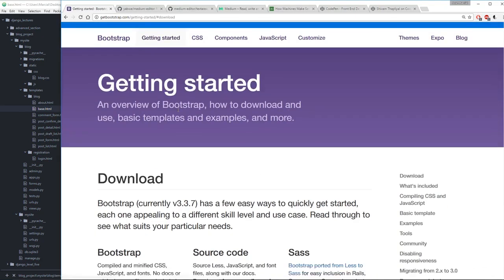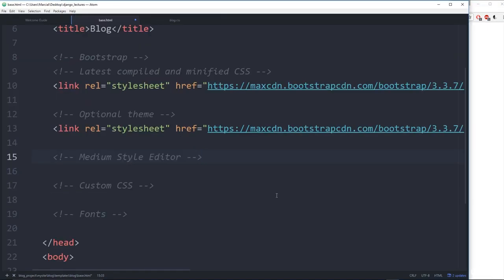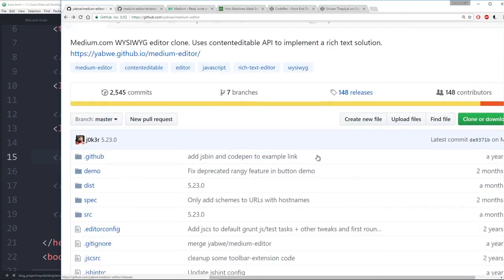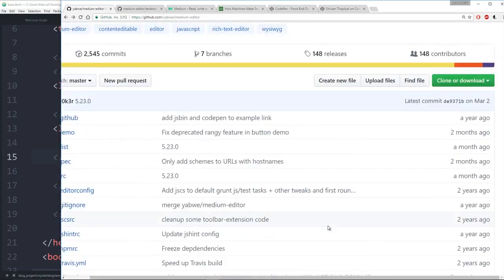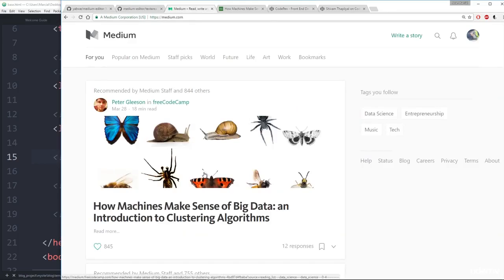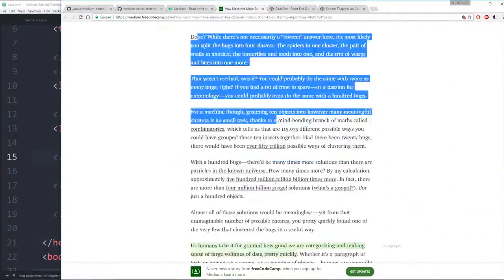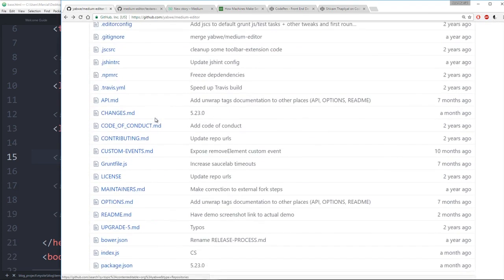The things we need to add after adding a title is Bootstrap. So I'll type that in as comments. I want to add in Bootstrap. I also want to add in this Medium style editor. That's going to be the thing that allows us to mimic medium.com editing. And we'll show you what that means in just a second. We also want to have some custom CSS. And then probably some Google fonts as well. So we'll grab those as well.